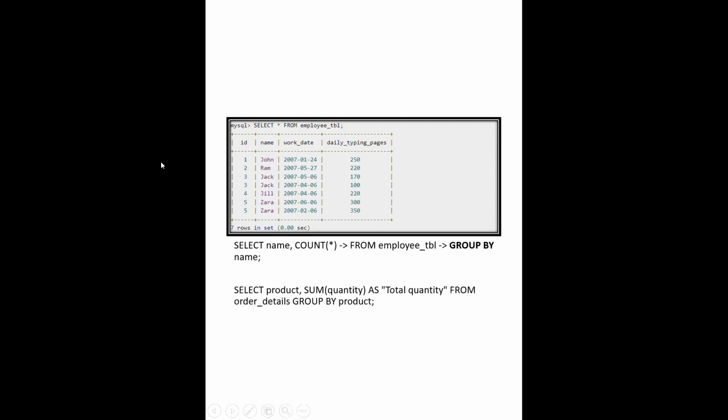I'm going to use the GROUP BY clause in a query. SELECT name, comma, COUNT(*). COUNT(*) is nothing but how many values are in the table. Then FROM the table name, here the table name is employee_TBL. Then GROUP BY name. Based on the attribute name, it will segregate and fetch the records. So this is one example for the GROUP BY clause.